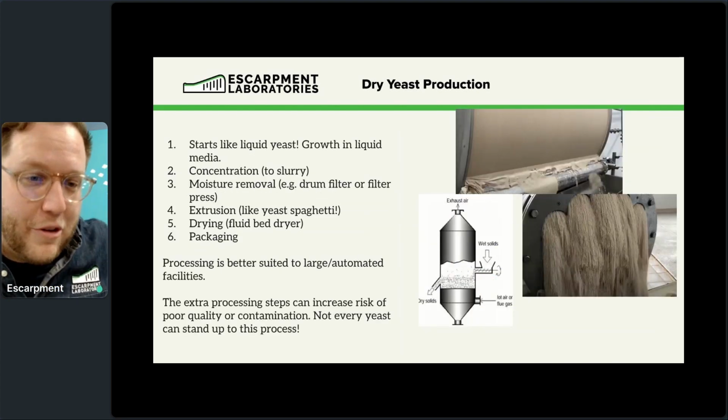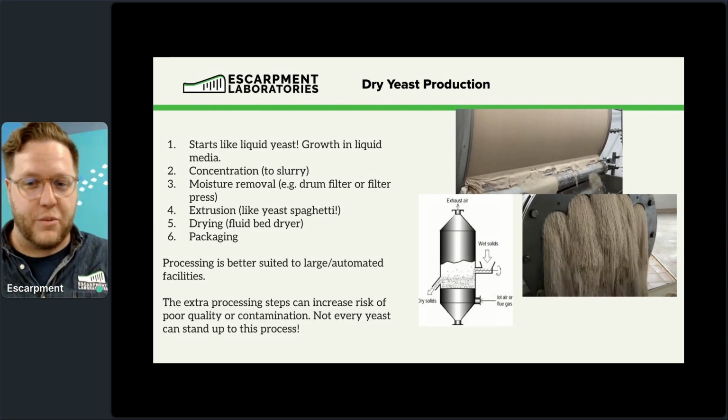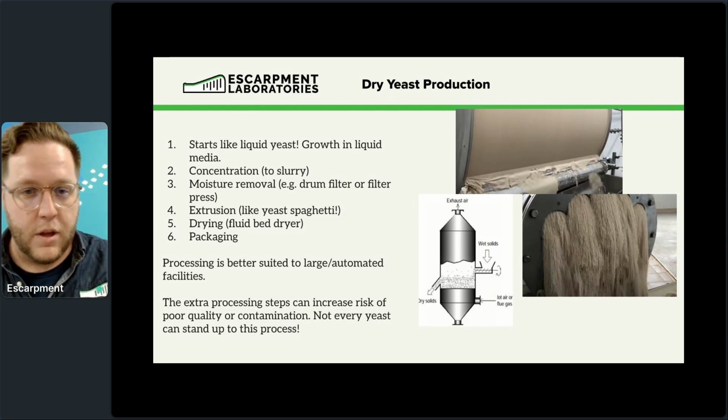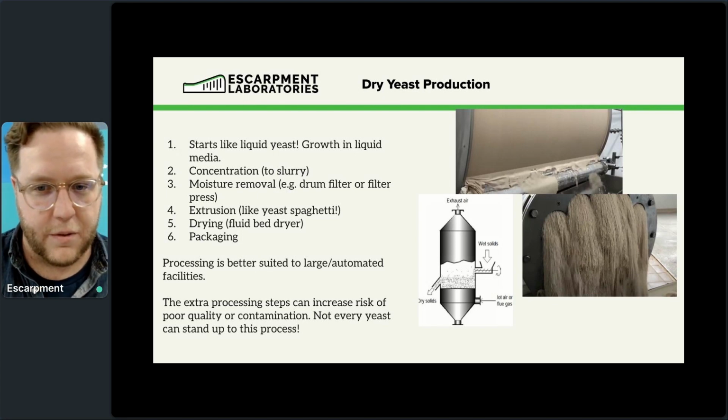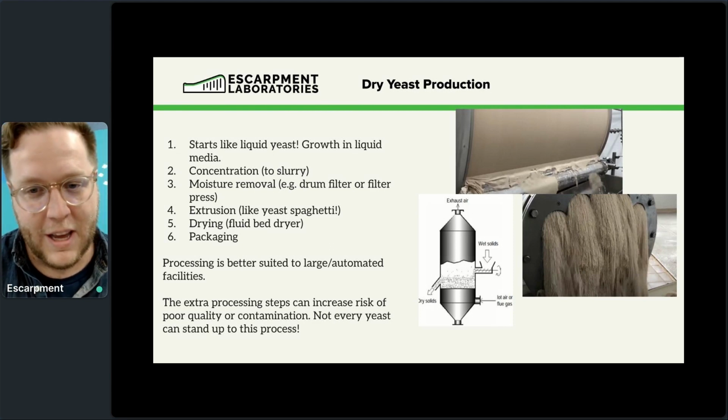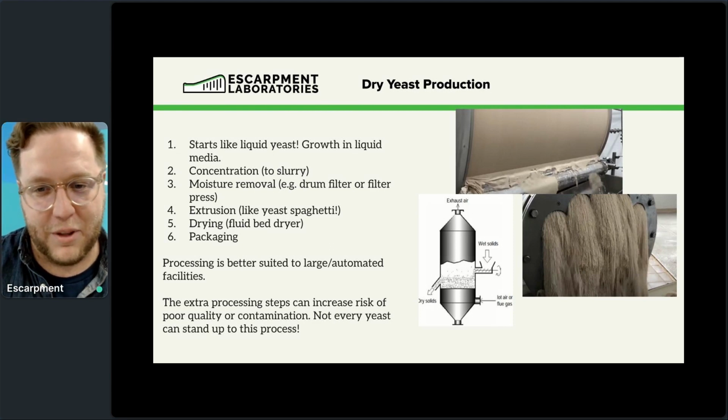Just want to share a little bit of information about how dry yeast is made because I think it's really cool. You can also check out some videos. There's a lot of YouTube videos about this. It's an industrial process that's been heavily automated. A lot of different places around the world, so you can watch videos of equipment manufacturers showing how all these steps happen, and it's really really cool.